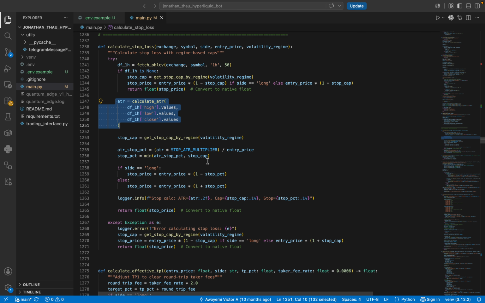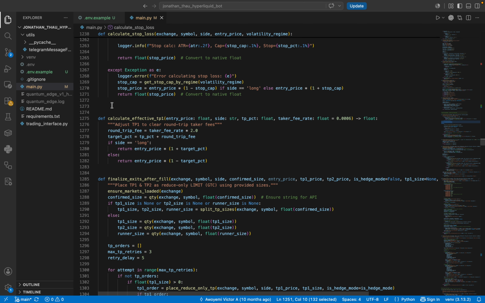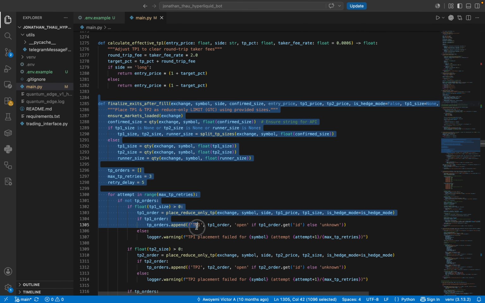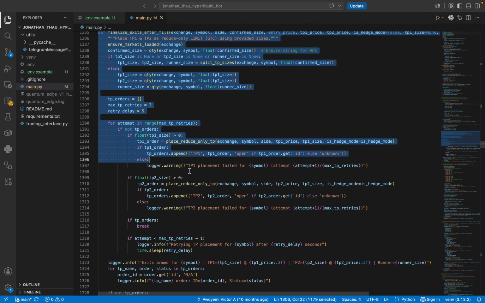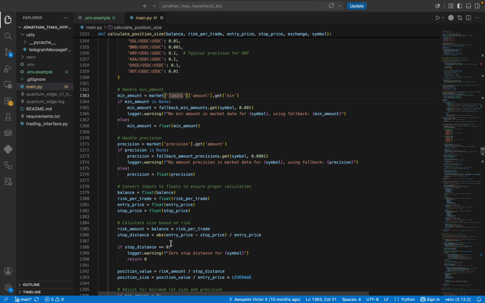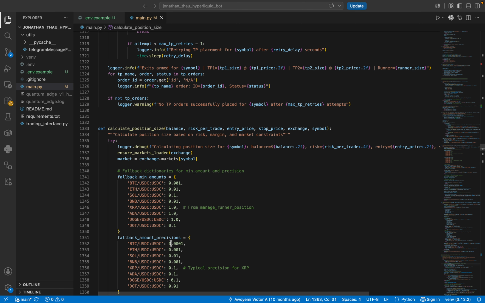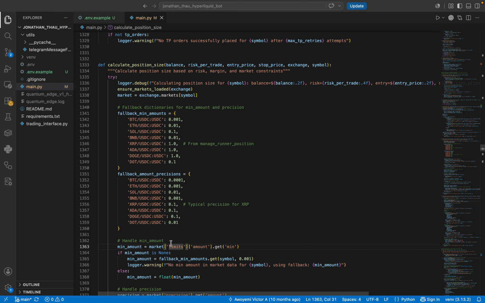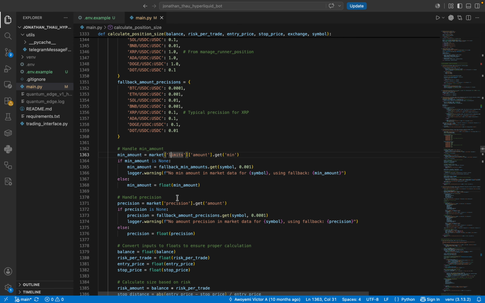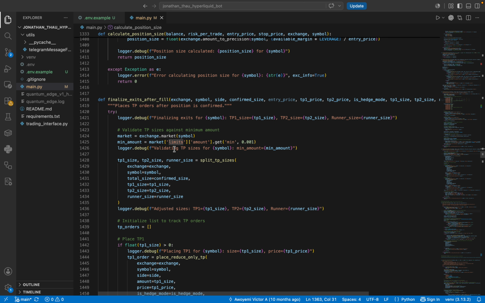Which I showed you earlier. Then we are calculating the take profit one, and then the finalize exit after fill, which is what this function is doing. Then here I'm calculating the position size based on the strategies, the other functions. So here I'm just reusing most of the functions I've written earlier, calling them.